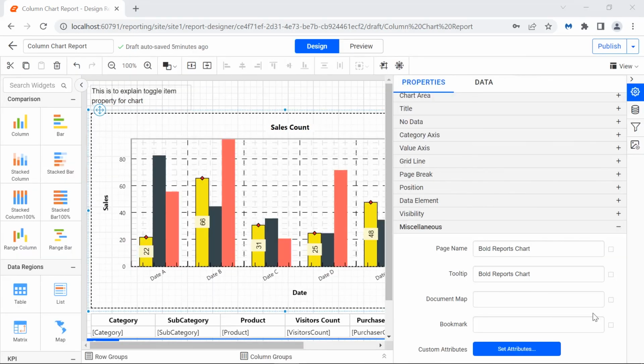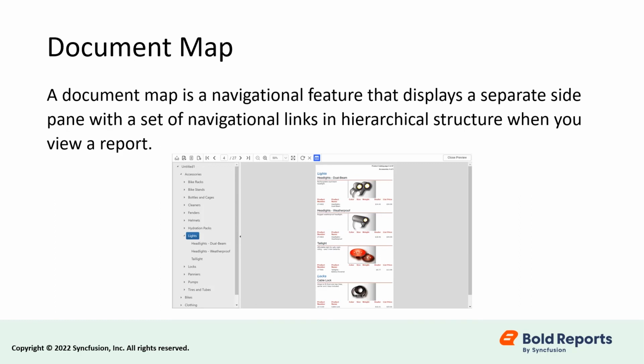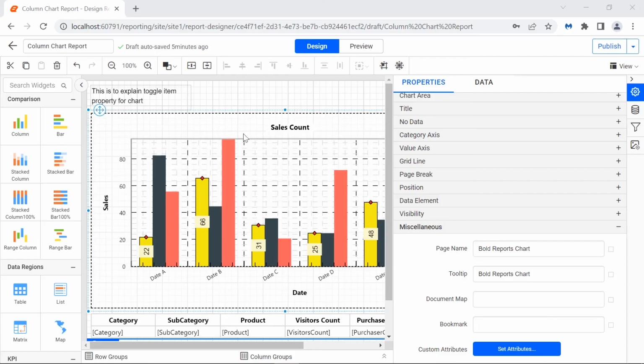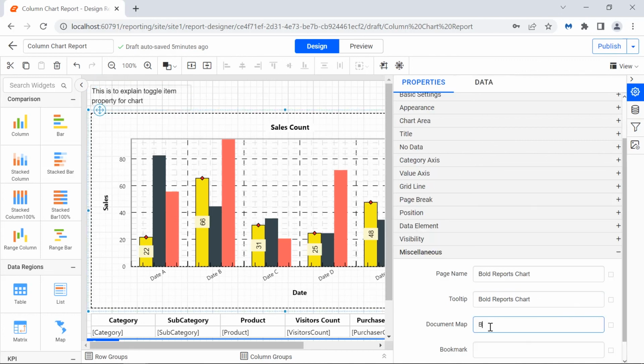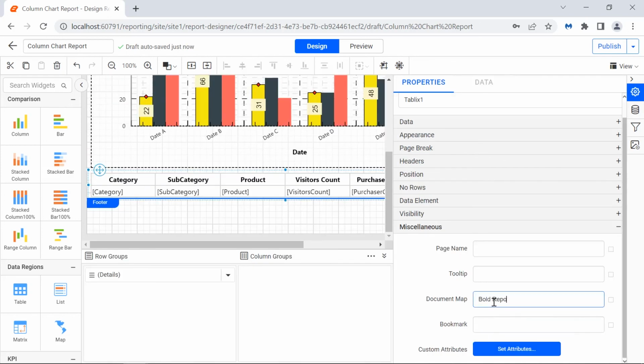Before explaining the document map property, I have added a table report item and assigned values to it. The document map property is used to assign the document map value for the column chart. A document map is a navigational feature that displays a separate side pane with a set of navigational links and hierarchical structure when you view a report. I select the text box report item and enter bold reports text box as the document map property value. For the chart, I enter bold reports chart as the value. And for the table, I enter bold reports table as the value.